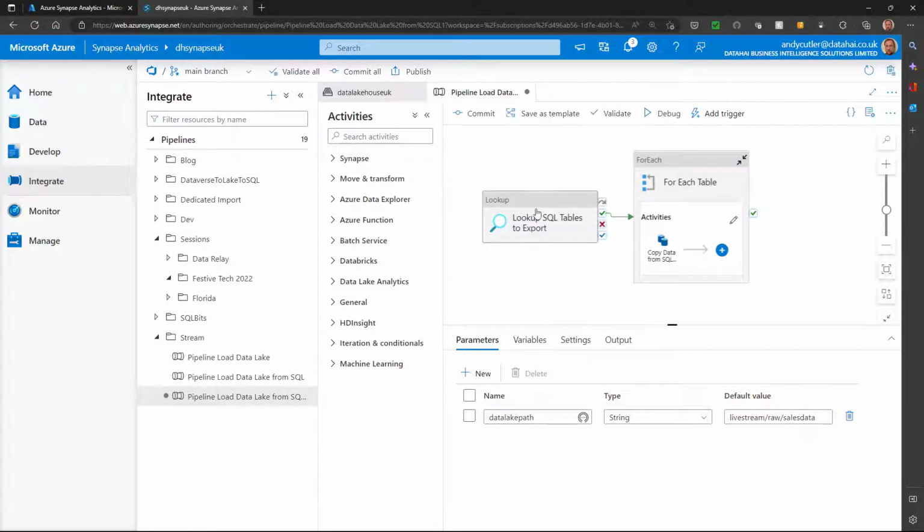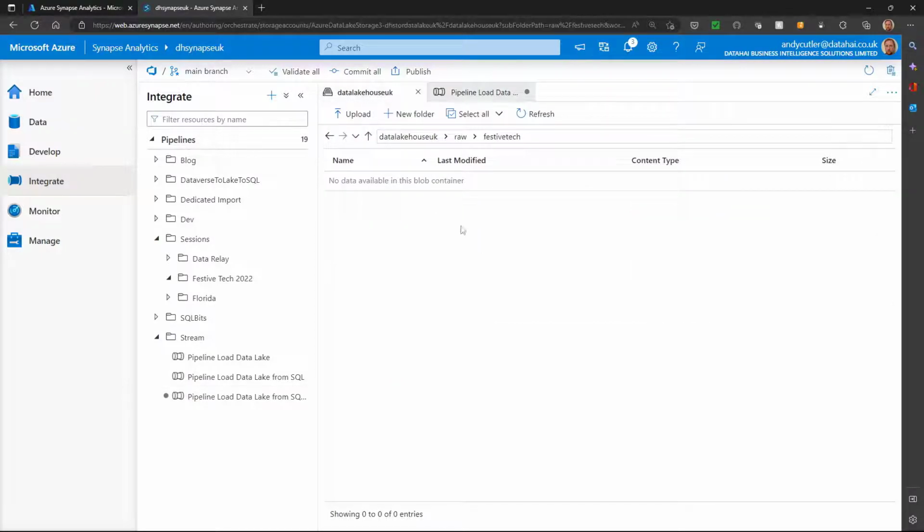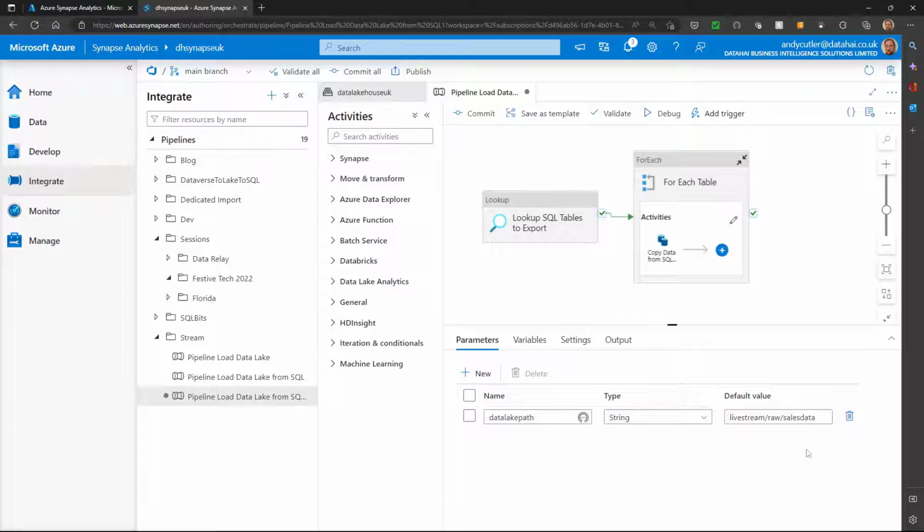Okay, so it's going to go to a SQL database, look up some tables to extract, and load those into the data lake. So what I'll do is amend this parameter down the bottom here, because I have a data lake folder, raw festive tech. So I'm going to change that to raw festive tech / sales data.